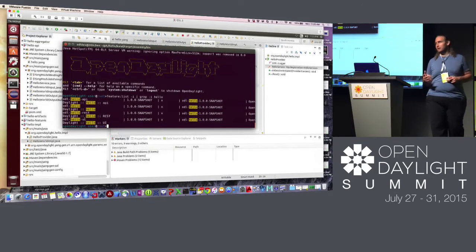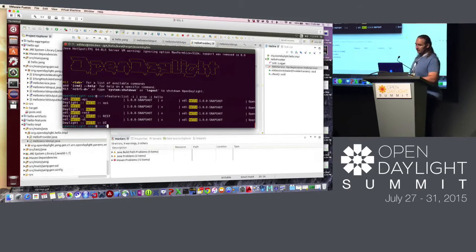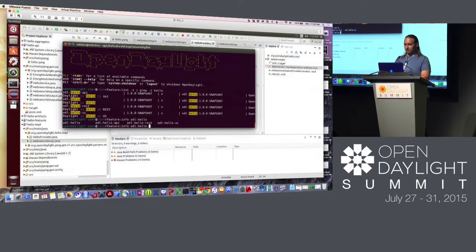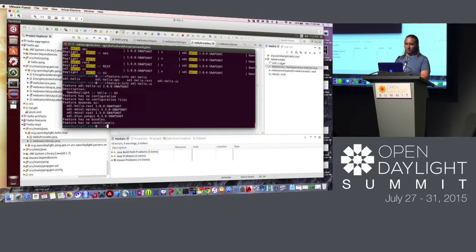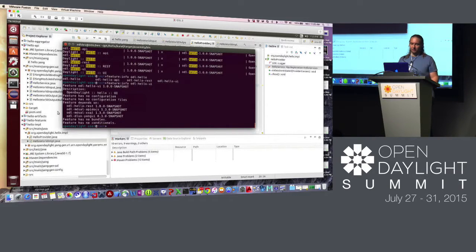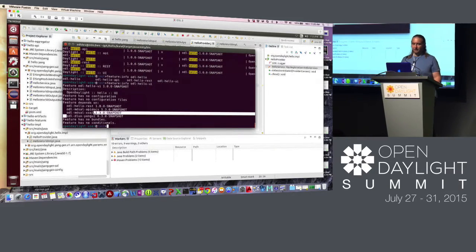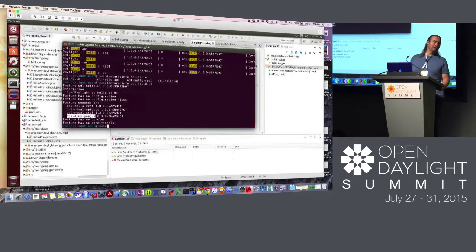But the nice thing about this is the user interface feature. If I do a feature:info odl-hello-ui, it'll tell me about it. And one of the things it tells me is it has features it depends on. And one of those features is the ODL Deluxe Yang GUI, which is really lovely and handy.